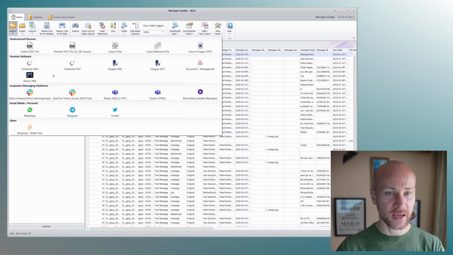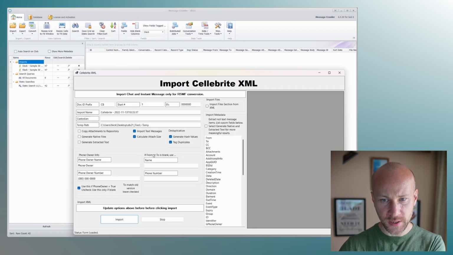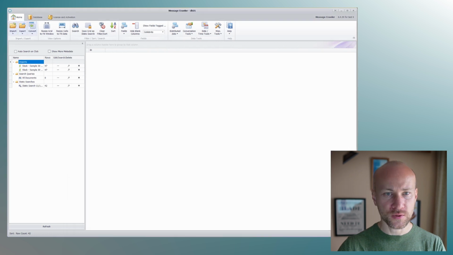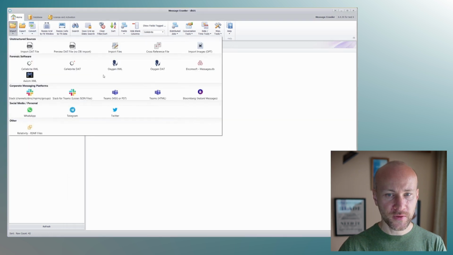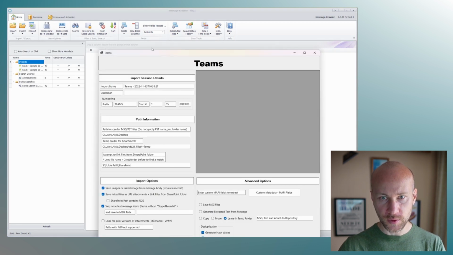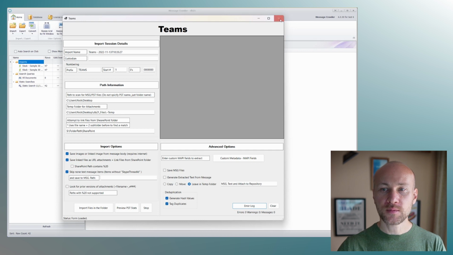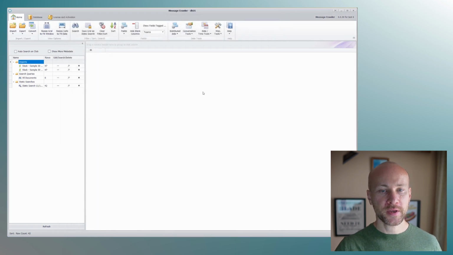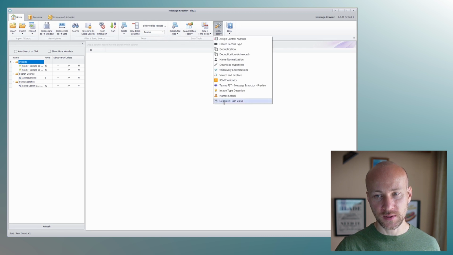It is not available in every module, but if you go to Cellebrite, you will see it. If you go to Slack, you will see it. So it's available in most modules, but not all. It is also available in Teams here. So I got most important modules here, and if some of them don't have it, again, you can do the deduplication after the fact. You can generate hash values, and then you can either run this deduplication advance.